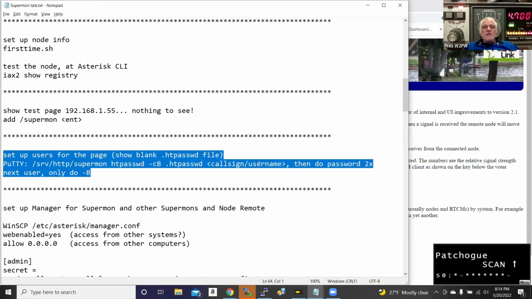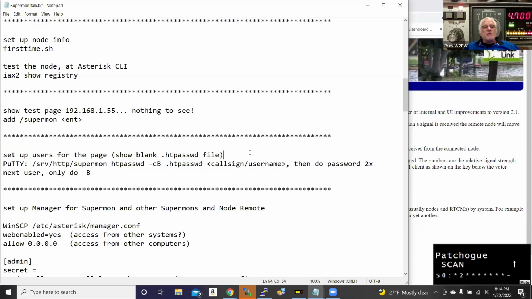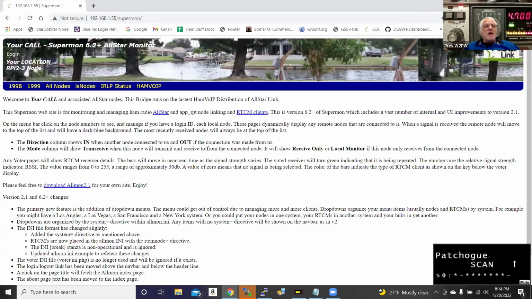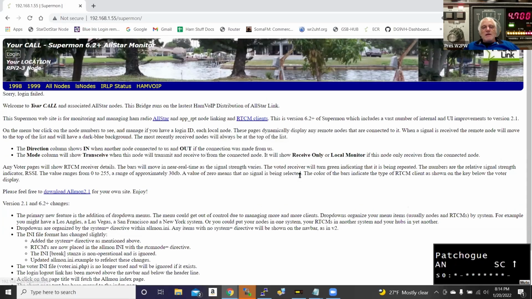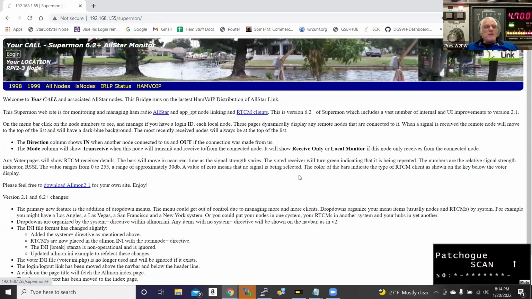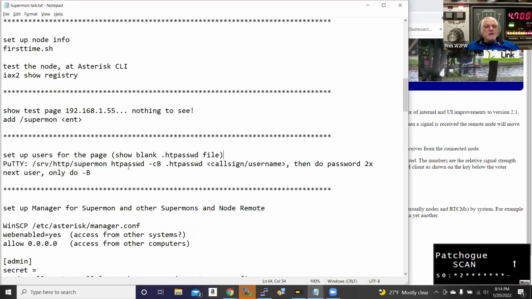All right, so the first thing we've got to do is set up a user for Supermon. Because if I'm at Supermon and I click login and I put in my call sign, login failed because I don't exist yet. I've got to set myself up as a user in Supermon. So here's how you do this.